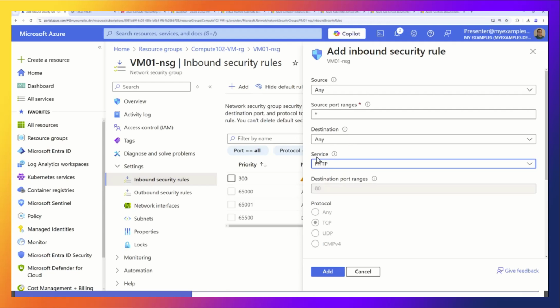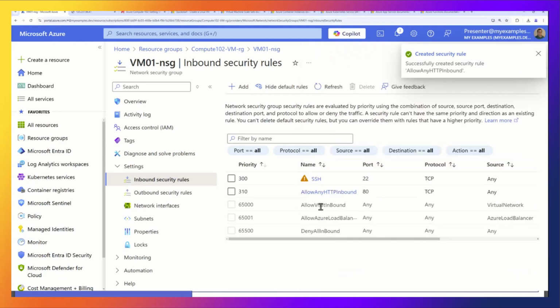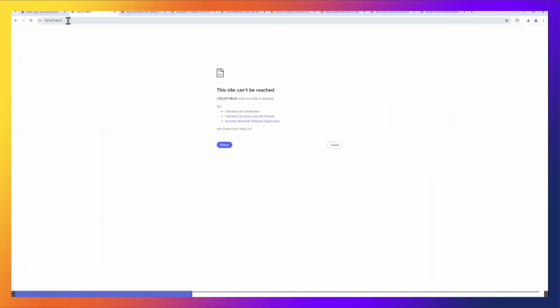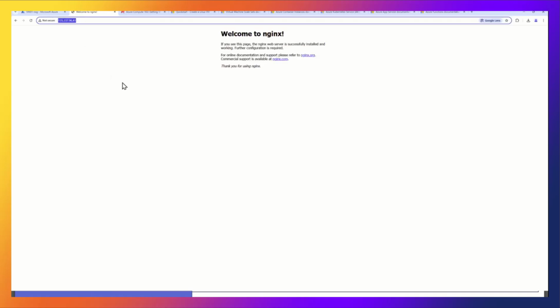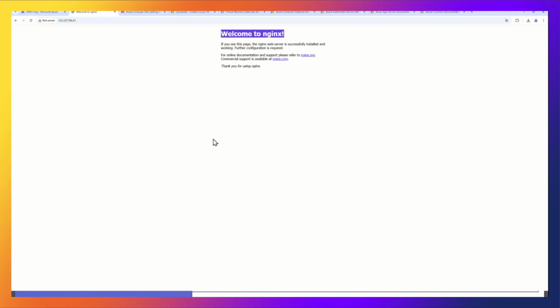So I say HTTP port 80 from anywhere. So I'll say add. And now this is allowed from anybody who can get to that IP address via port 80. With SSH, you had to have my private key to get to the server. If I hit refresh, here we are. Welcome to Nginx. And if you went to that IP address, you would actually see this right now.